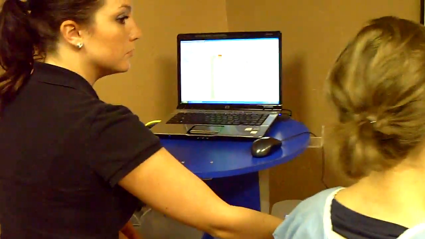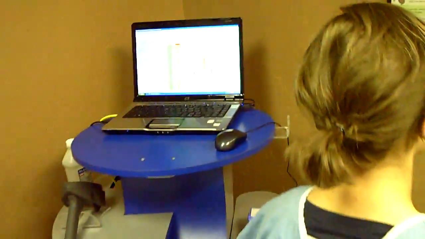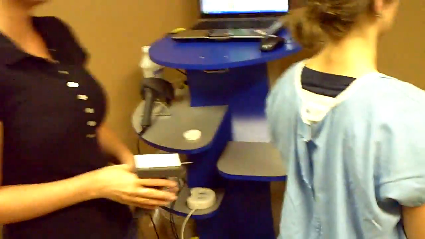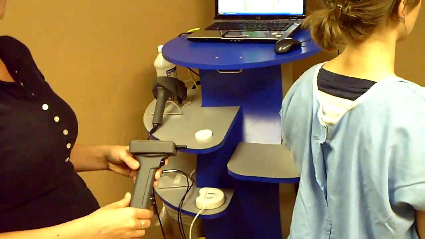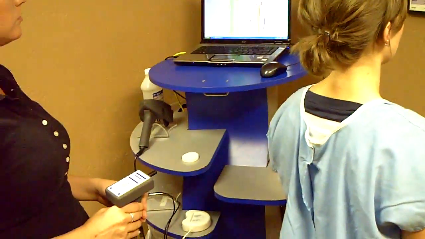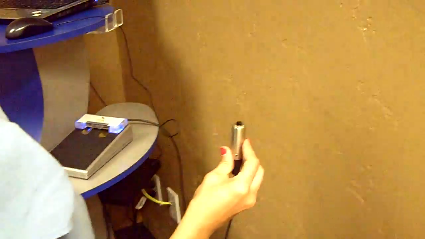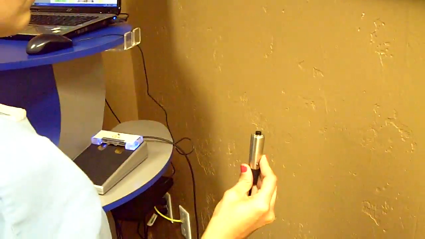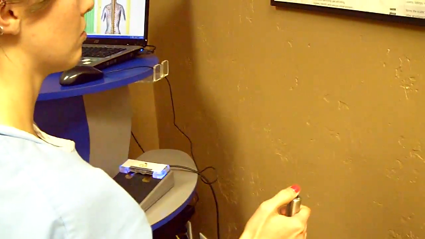Next test we're going to move into is algometry. Algometry is a test looking for pressure sensitivity along the spine. The instrument that we use measures that in pounds per square inch, and so if the patient is acutely sore, this will show up as a positive reading on the test that there's tenderness along the spine. So we're going to have the patient holding the instrument that will take the reading, so when the patient notices that there is discomfort, she can press the button and then the machine will take the reading.